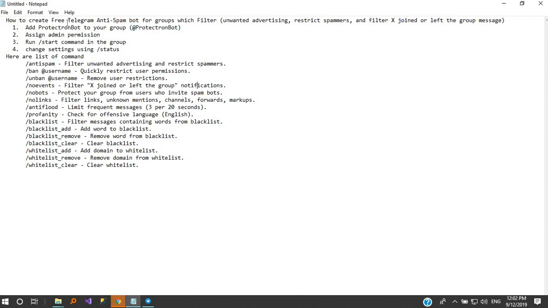In this tutorial, we are going to create a Telegram bot which is used to filter anti-spam, and it will avoid unwanted advertising, it will restrict spammers, and it will filter ex-joined or left the group message. So in order to create this bot, we have to follow four steps.